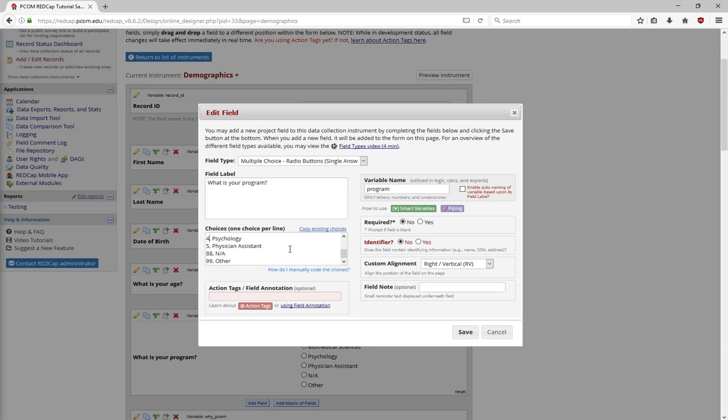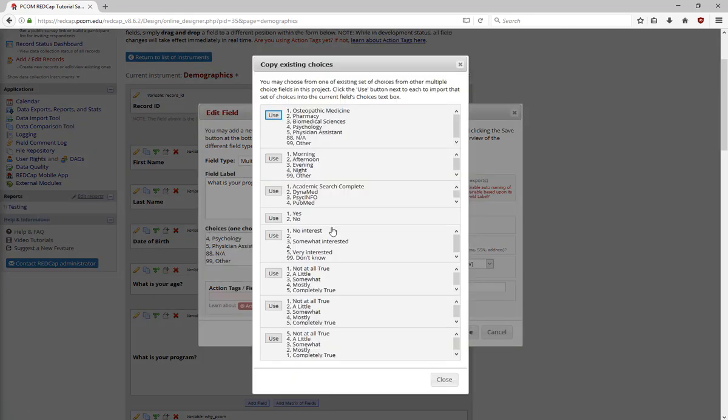If you have multiple choice questions that all have the same answer choice, you don't have to type it out every single time. Instead, you can go to Copy Existing Choices and find the example of the one that matches how you want it to look, and click Use. This way, you keep your coding consistent across all your multiple choice fields, which helps prevent errors when you're doing your analysis. It can also save time.